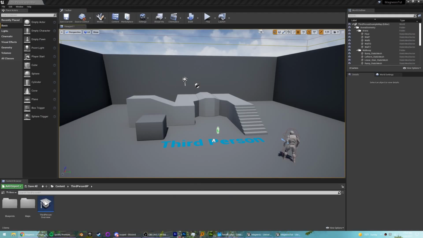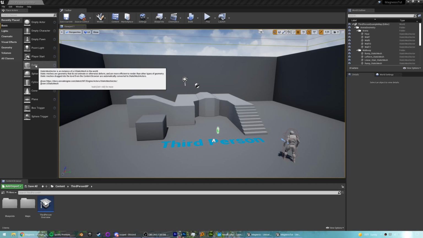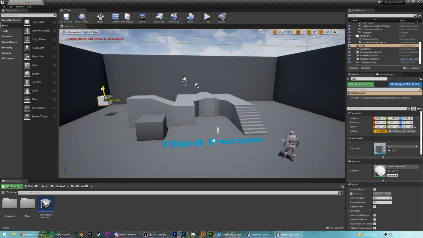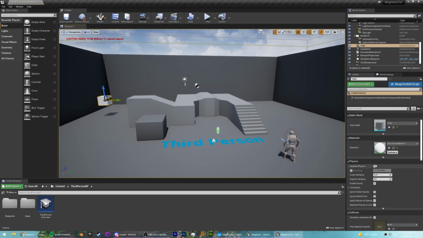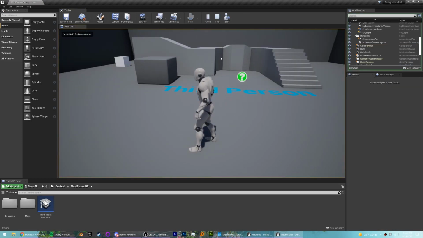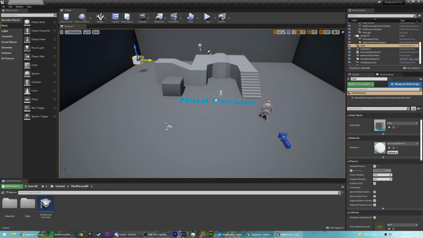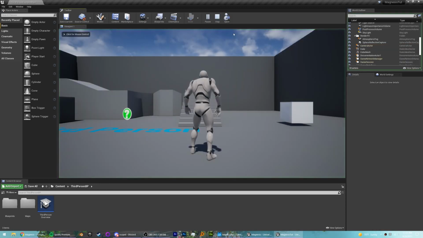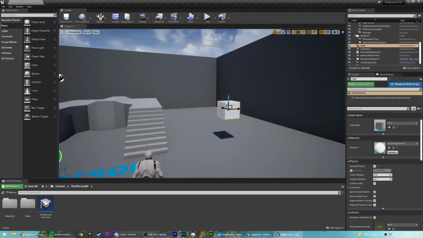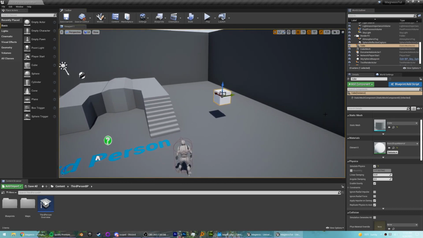Alright, so let's get started because I don't want this video to be too long. So first thing we're going to do is let's create a physics object. So I'm going to drag a cube into the world, and I'm going to simulate physics on it. So when I hit play, it will fall to the ground. Probably shouldn't have put it all the way over there, so let's move it over here, and it will fall to the ground. Perfect. And we also want to apply a material to it.